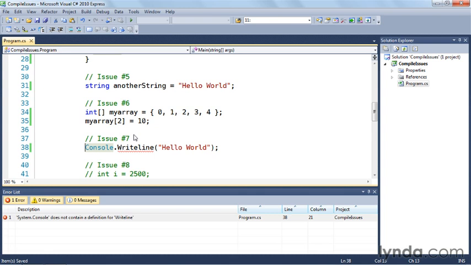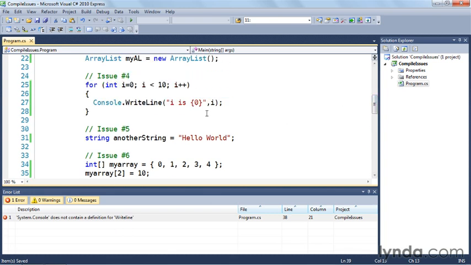I'm going to uncomment this call to console.writeLine, and then I get an error. It says system.console does not contain definition for writeLine. What are you talking about? Sure it does. I've been using writeLine throughout this course. There's a function there called writeLine. I know that there is. In fact, I used it probably up here earlier. Yep, see, there it is.